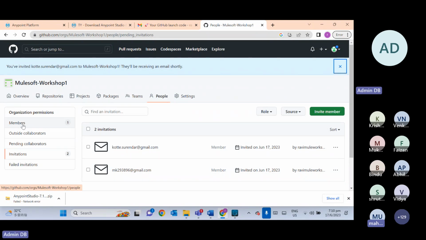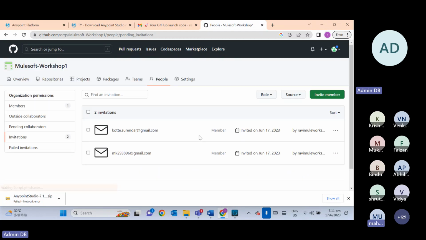And for everyone, you will get Git access by today only. But if you do not accept in the next 3 days, then your invitation will expire and you will not be able to join. So once you get it, you need to accept it immediately.